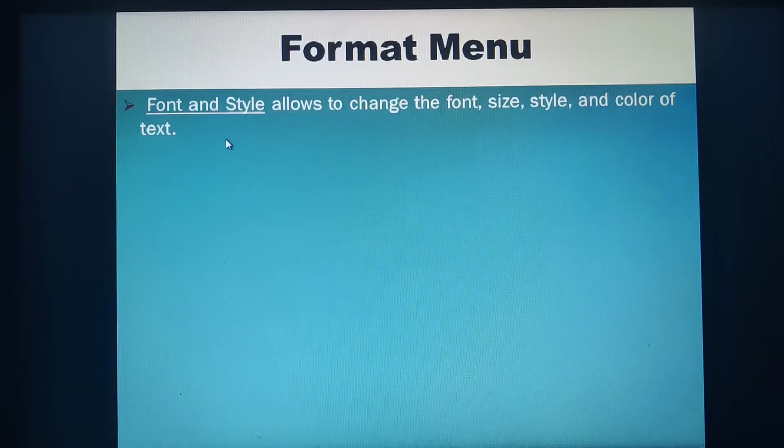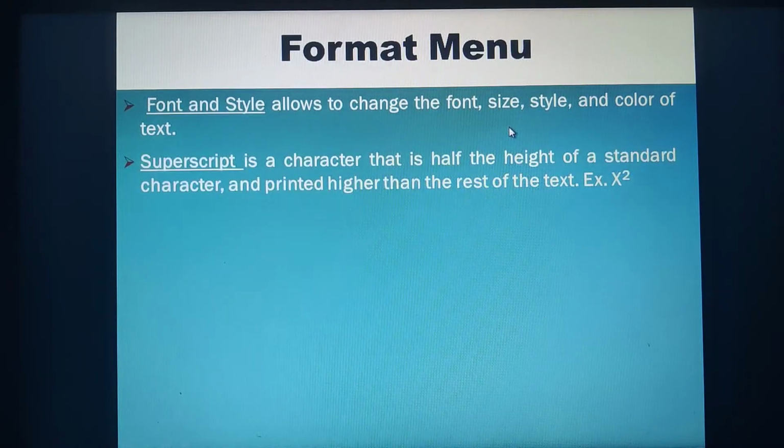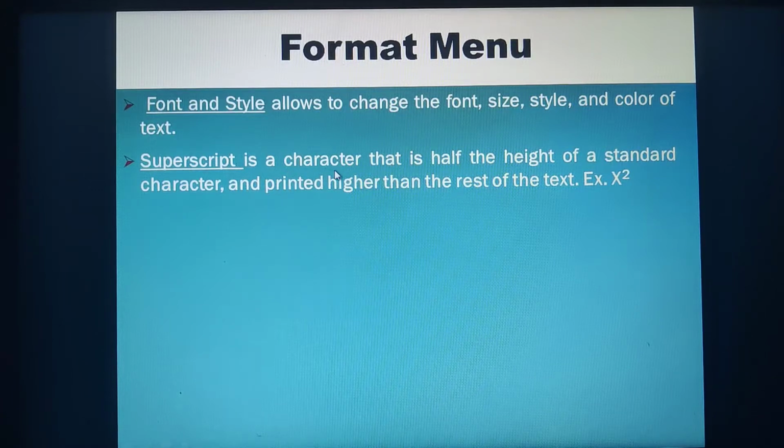So we have an option that is font and style, that would allow you to change the font size, its style and the color of the text. The next option under the format menu is the superscript. What is the superscript? It's a character that is half the height of your standard character and that has been printed higher than the rest of the text. That means the superscript is needed whenever we are creating any mathematical equations or expressions, then we need the superscript.